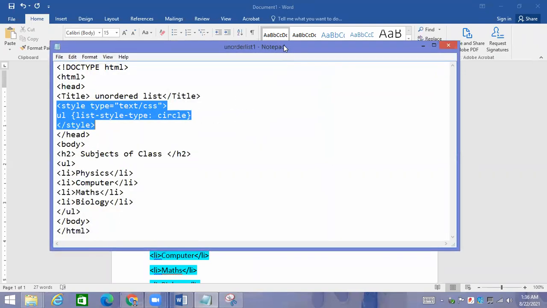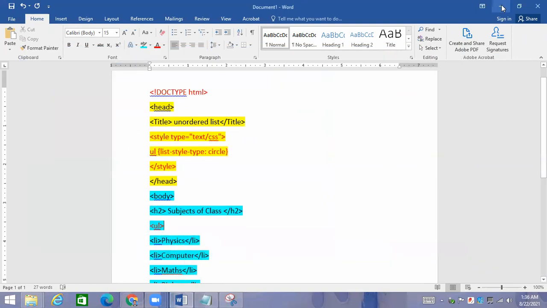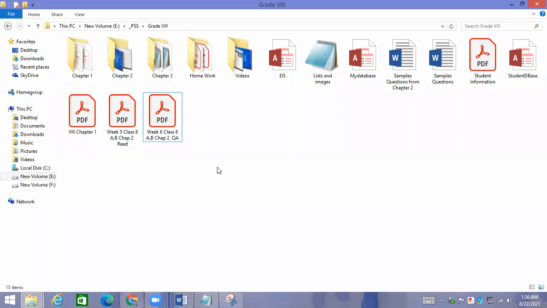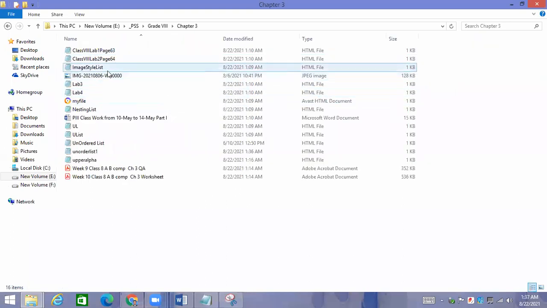Now save it. Now I have saved it. I minimize it and go to the folder where I have saved it. I have saved it in my folder for chapter number 3. In chapter number 3, we will find the unordered list HTML file. This one is the file.